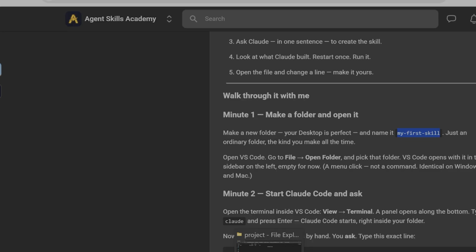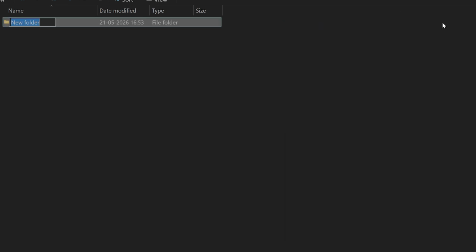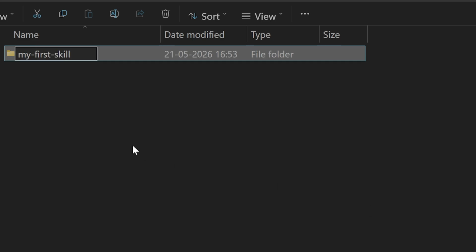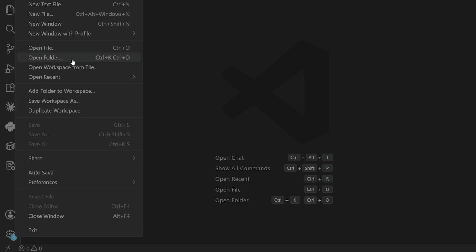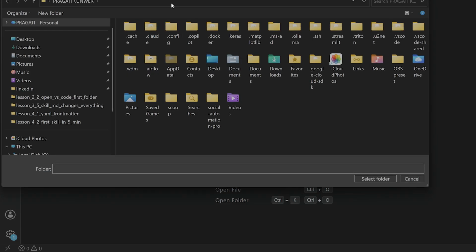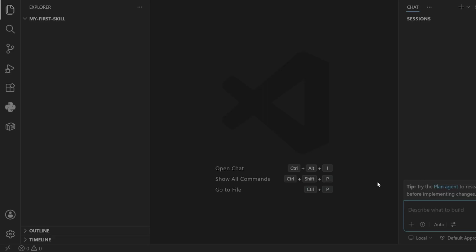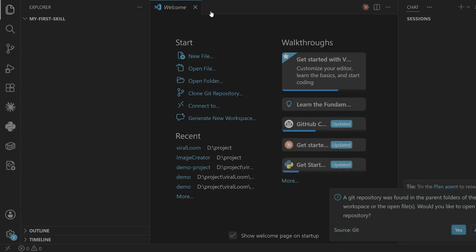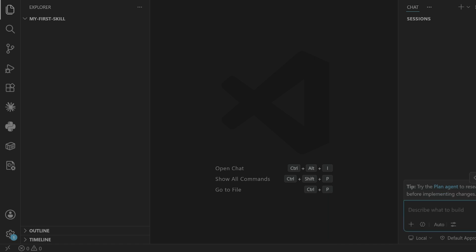Make a new folder anywhere you like. Your desktop is perfect. Name it my-first-skill. That is just an ordinary folder, the kind you make all the time. Now open VS Code, go to the File menu, choose Open Folder, and pick the folder you just made. VS Code opens with that folder in the sidebar on the left, empty for now. No terminal yet, no commands typed. You made a folder and opened it. It works exactly the same on Windows and Mac.